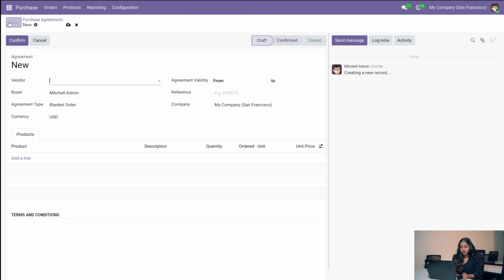If you want to create a new one, click on new. You have the agreement type over here, where you have two things: blanket order and purchase template. Blanket order is for when you are buying the same product in different quantities from the same vendor. In such cases, you can use the blanket order. You can create one and use it in the purchase order.